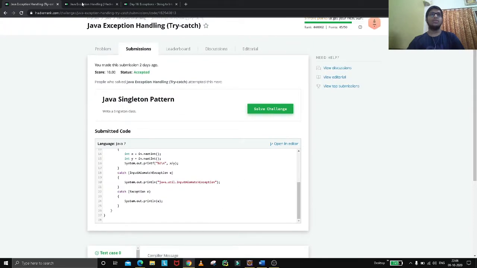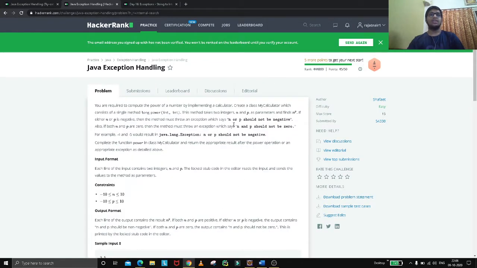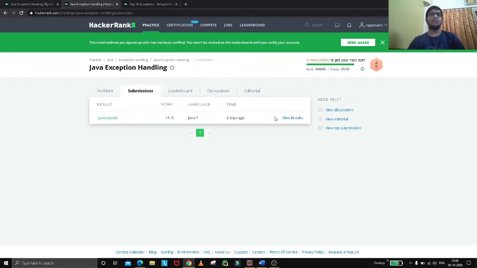Moving on to the next question. In this question we need to give two variables, n and p, and compute the power of them. Basically n and p should not be negative, and n and p should not be 0. I have provided the code.